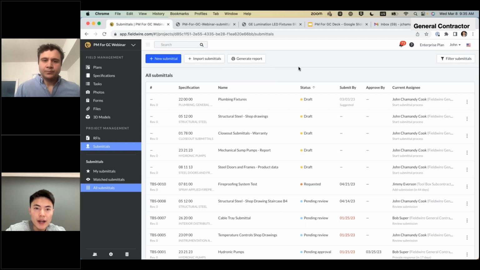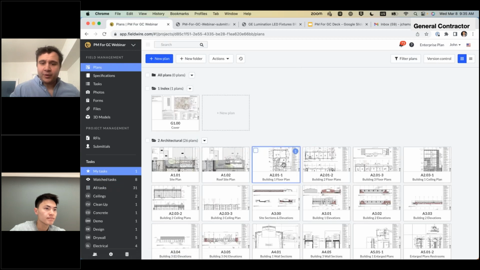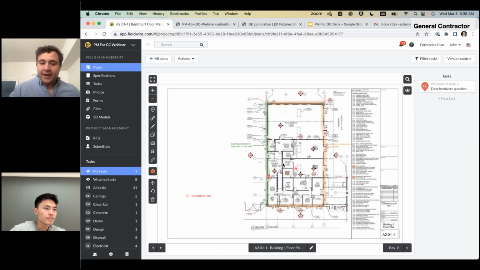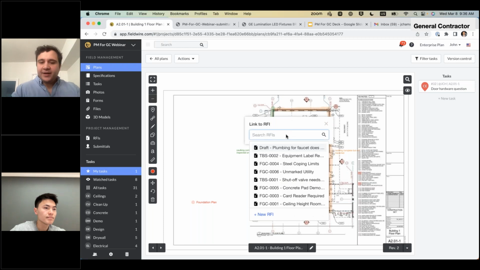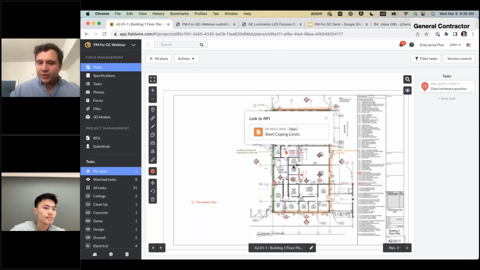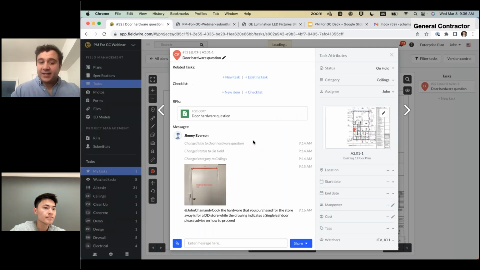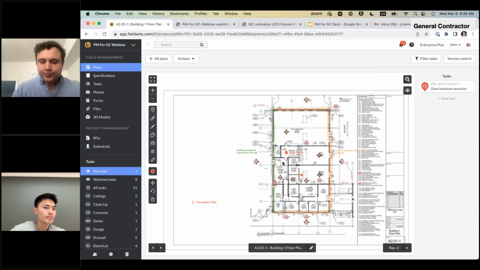Next question here, can I link RFIs on the plan? Absolutely. And that's what we were looking at a little bit earlier with our guy, Jimmy. He's in the field. He has his RFI. We can create that link directly to the plan here, and I can search any of my RFIs. Let's just do the steel coping one as an example, link directly to the plan, as well as connecting them directly to tasks as we saw in the demo.